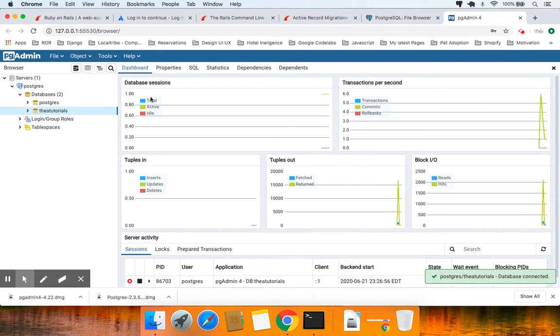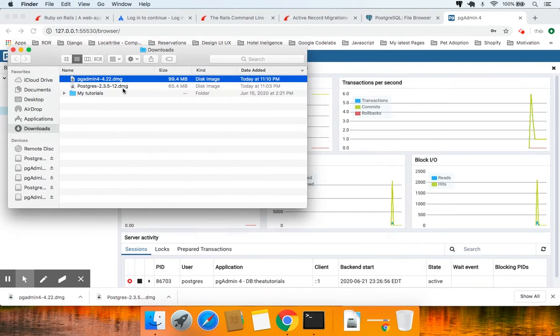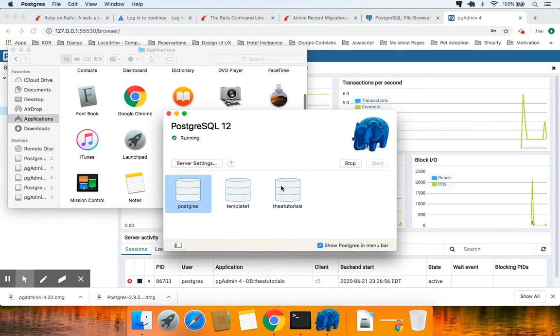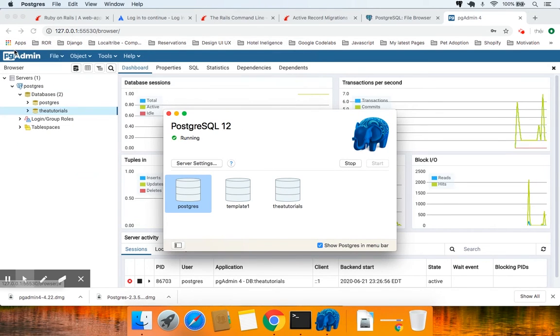Remember earlier, I told you to open a Finder window. I'm just going to close this, come to Applications and click on Postgres. This is the actual app that shows you the template, the Thea tutorials database and the Postgres. It's not going to show the template in pgAdmin because it's just a template. It's not actually a database. So these are two different apps. The PostgreSQL 12 is the Postgres app, and pgAdmin is the graphical user interface.